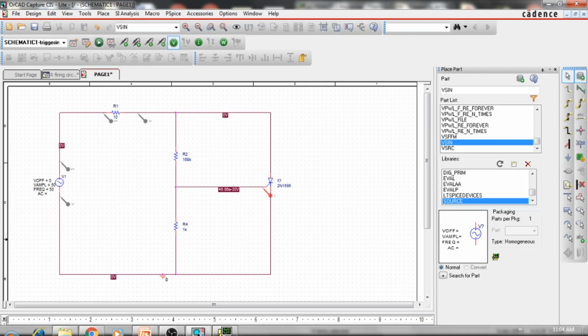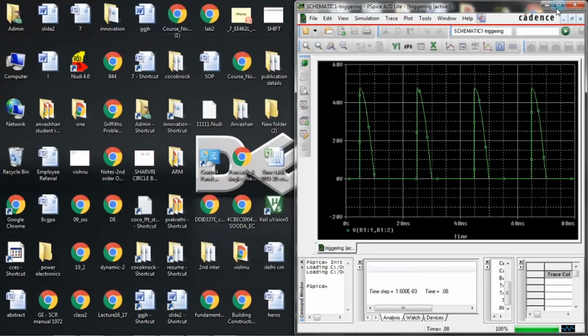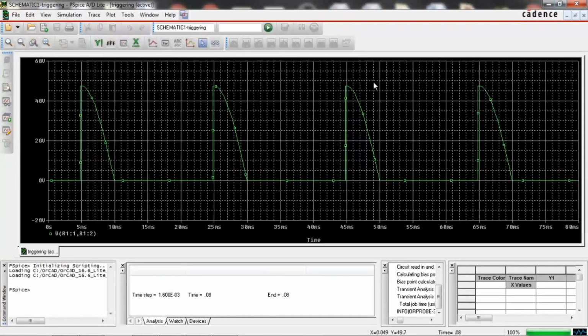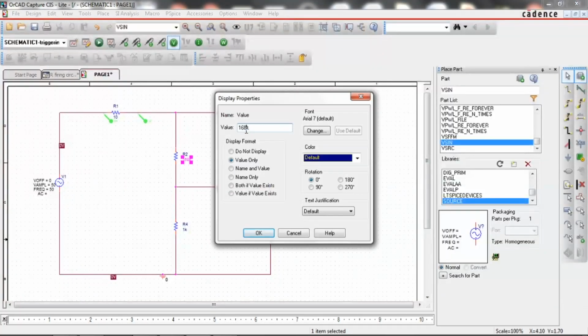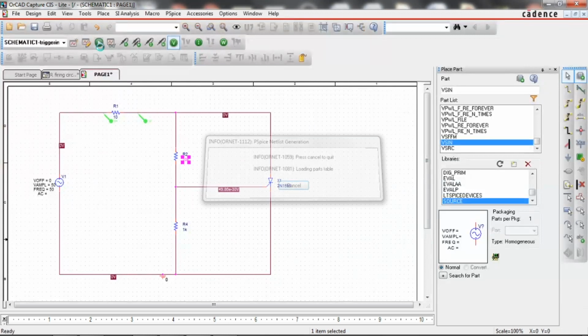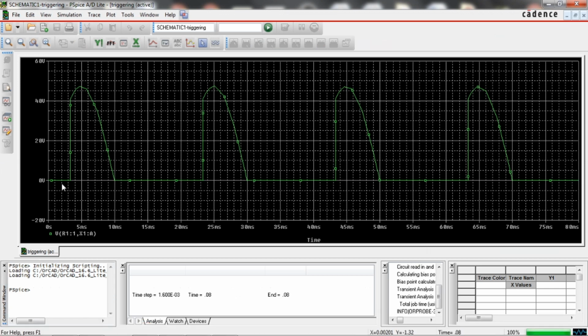If you want to reduce this firing angle, from here onwards I'll show you only the load voltages. See, this is exactly 5 milliseconds. You want to reduce this, so what do we need to do? Reduce this value. Make it 20k. Yeah, the firing angle has moved towards this.